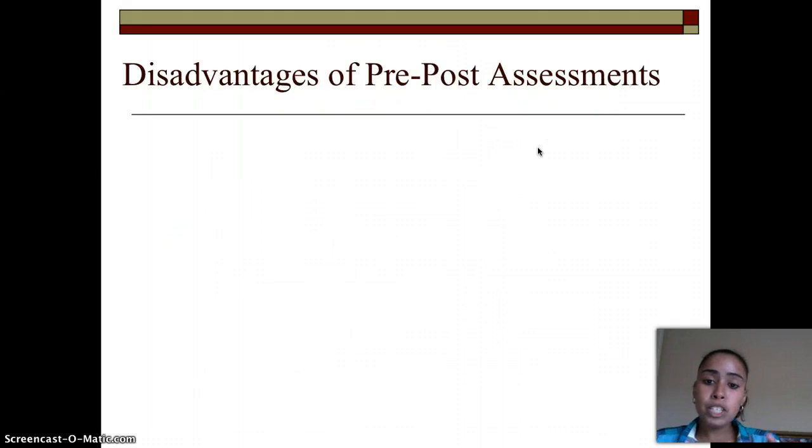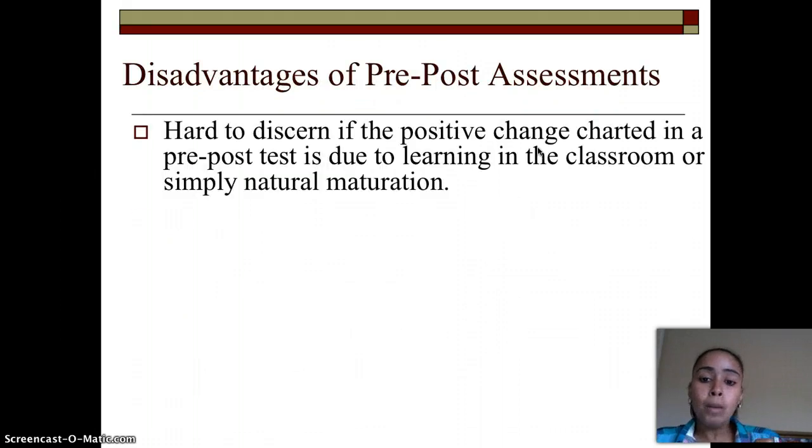What are some disadvantages of pre-post assessments? Well, sometimes it's hard to know if the positive change noted in your data set from pre to post assessments was due to what they learned or natural maturation. In other words, they would have learned it regardless of whether you taught the information or not.